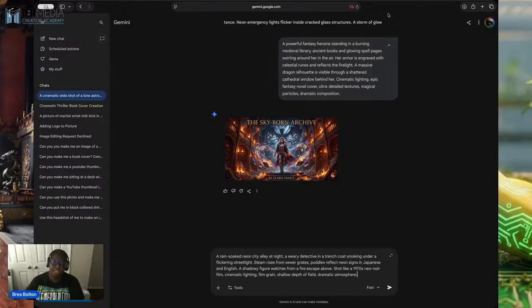Okay, so this is definitely one you've seen from me before. I love my steaming sewer grates in the city in the rain. I love my flickering street lights. I love my neon signs. I wanted to try to get them in Japanese and English and see if it can do that, or is it just going to give us ramen and games like it did last time, which was crazy.